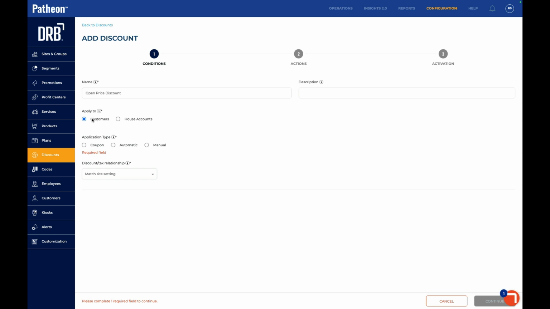When you set up a discount, you want it to apply to customers. These are your retail customers. House accounts are for setting up discounts that automatically get invoked when you put a house account customer into the sale. Here, though, we're going to create a button that will allow me to type in an open price discount that I can take off of the sale.